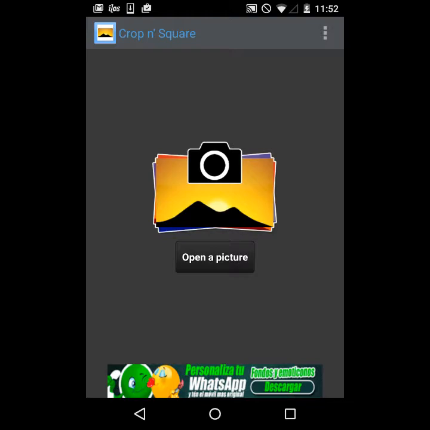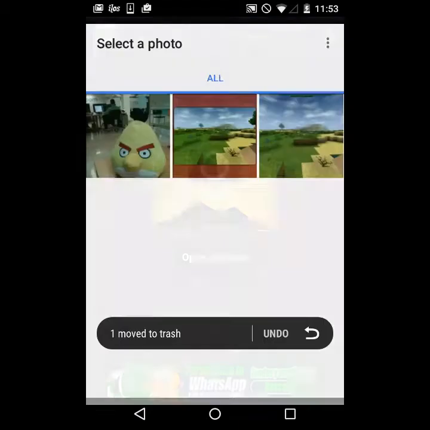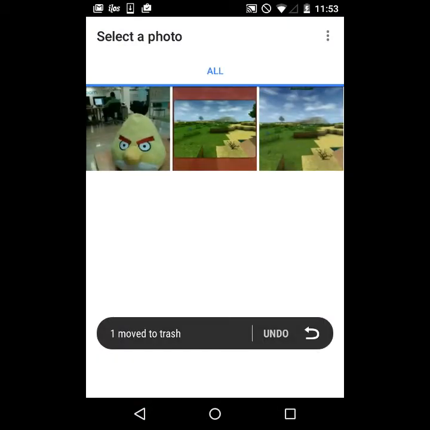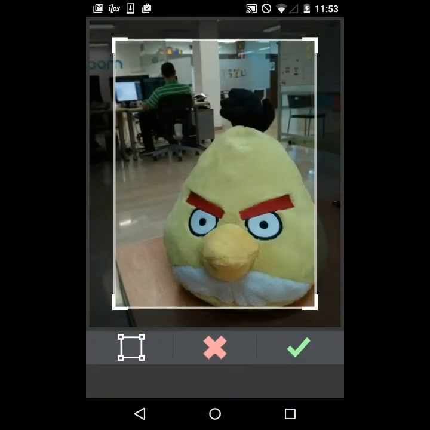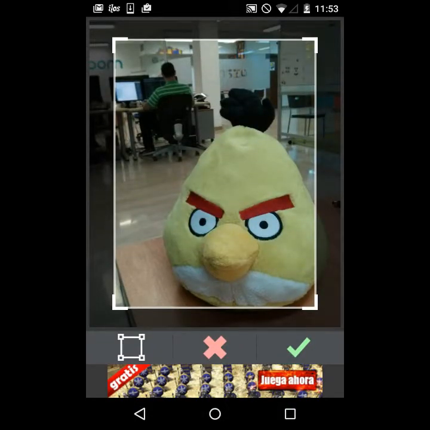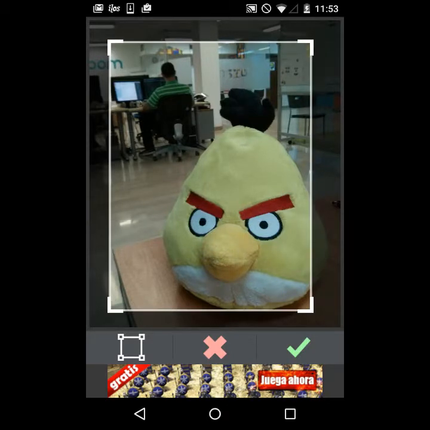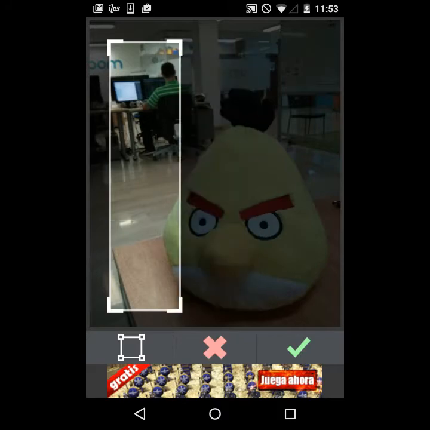So, some first impressions. Okay, it's not too visually appealing of an app, but I think it's pretty utility in its use. So it looks like I can either take a photo here or open a picture I already have. Let's open a picture that already exists, and we'll choose the picture of the angry bird that I took in the office here. Okay, so like it says in the title of the app, this is for cropping. Oh, okay, cropping and squaring.